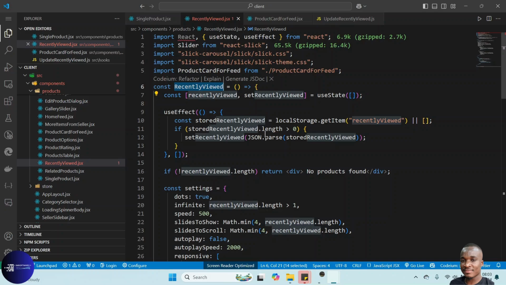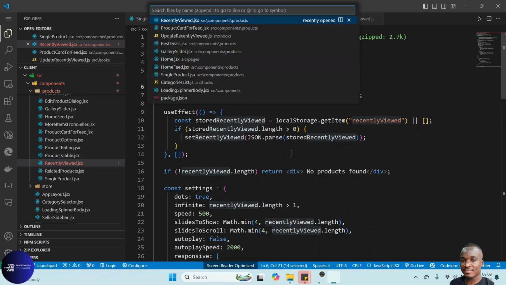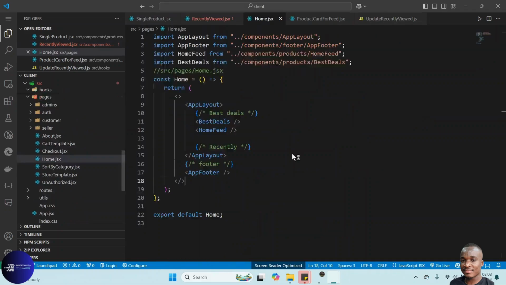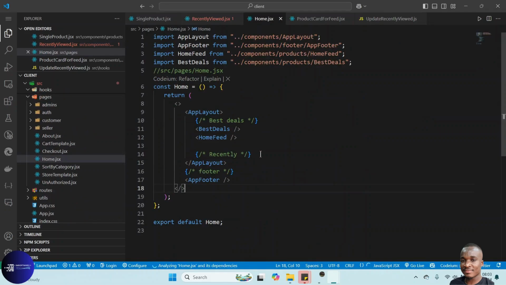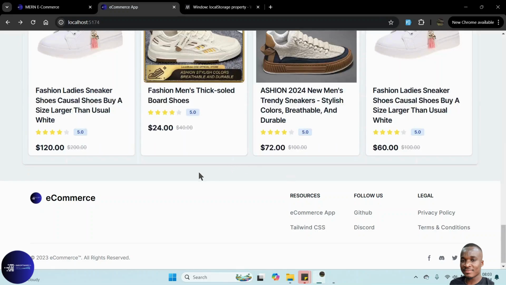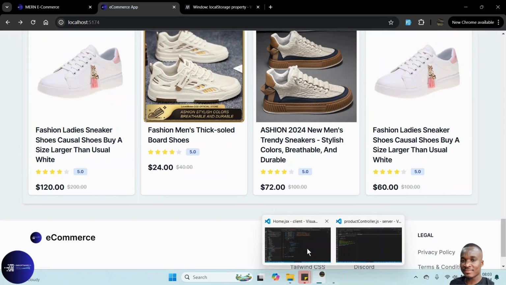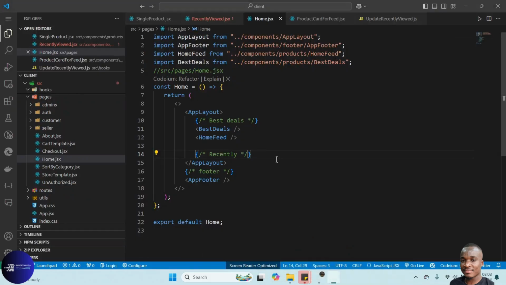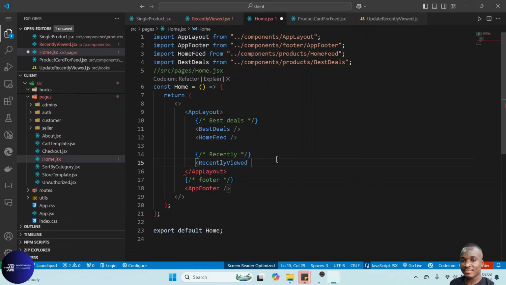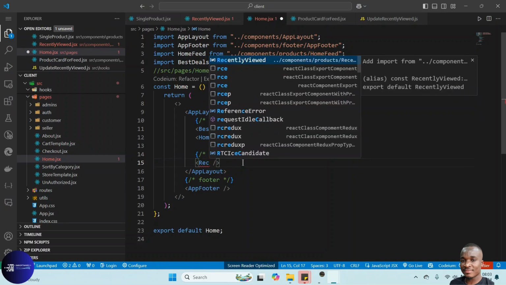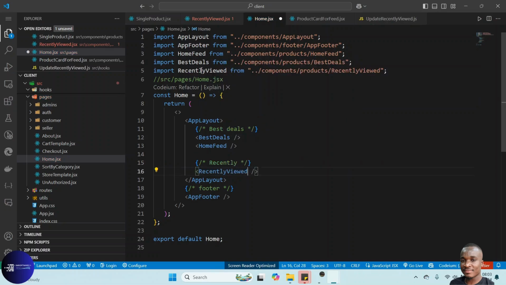So we want to show the component in our home feed. So search for home. This is the home feed. This is where we want to show our recently viewed component. If we go to our application, we want to show it here right after categories. So we can just call it RecentlyViewedProduct. We need to type it so that we can import RecentlyViewedProduct, which is there.